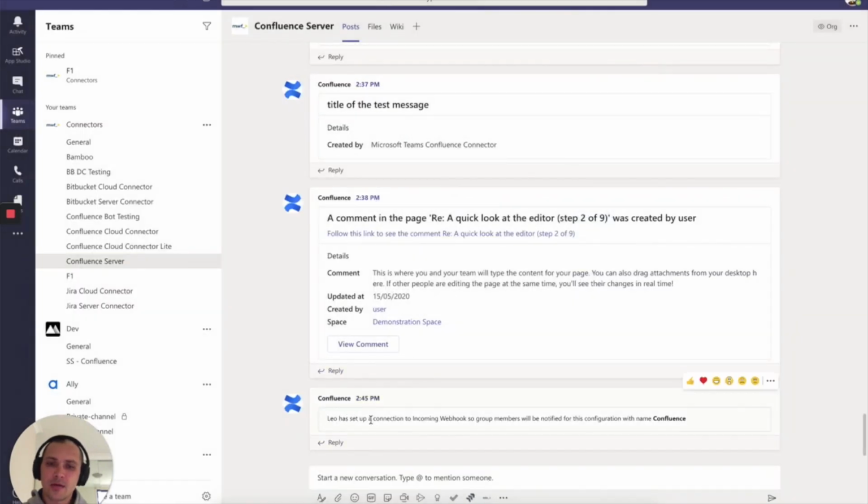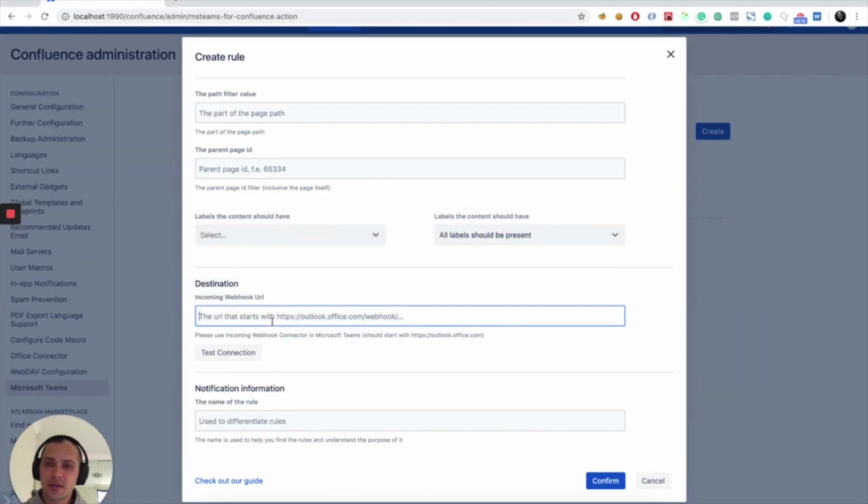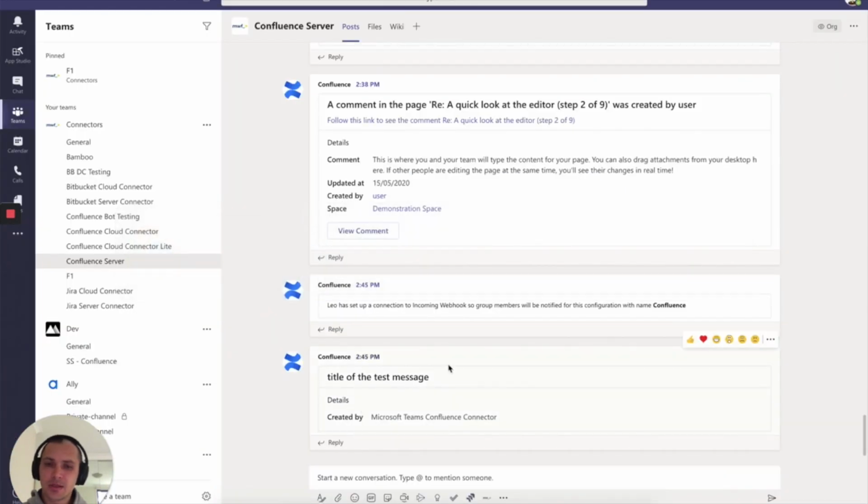So it says Leo has tapped a connection named Confluence. So now we can use it as a destination for our webhook notifications. We pasted it. We can click test connection, for the first time, to see that the network is working between Confluence and Microsoft Teams.